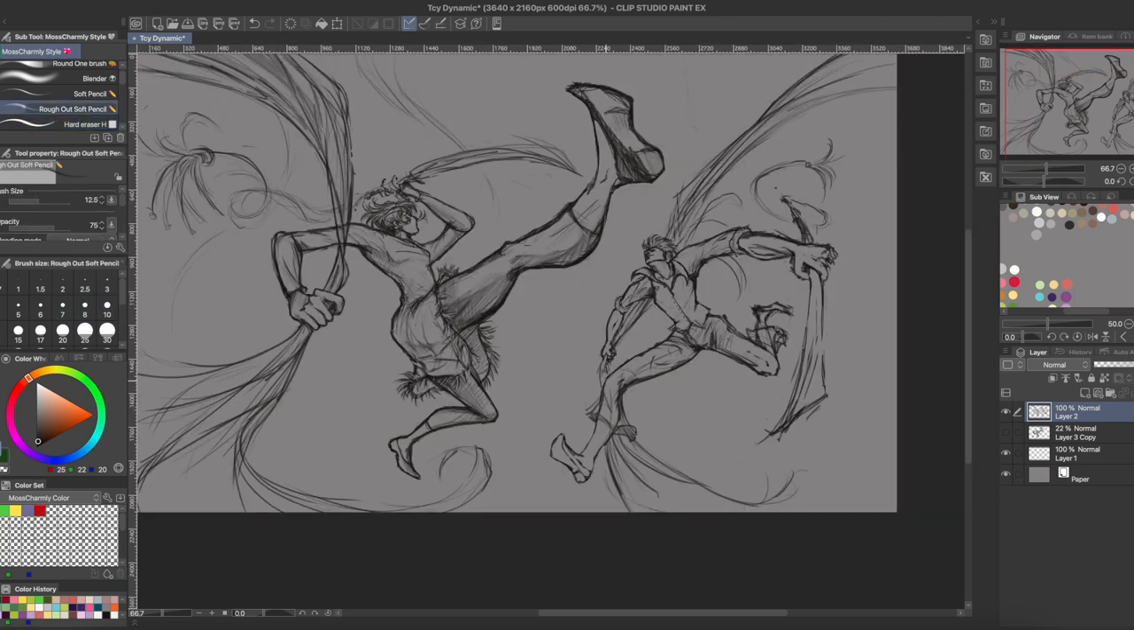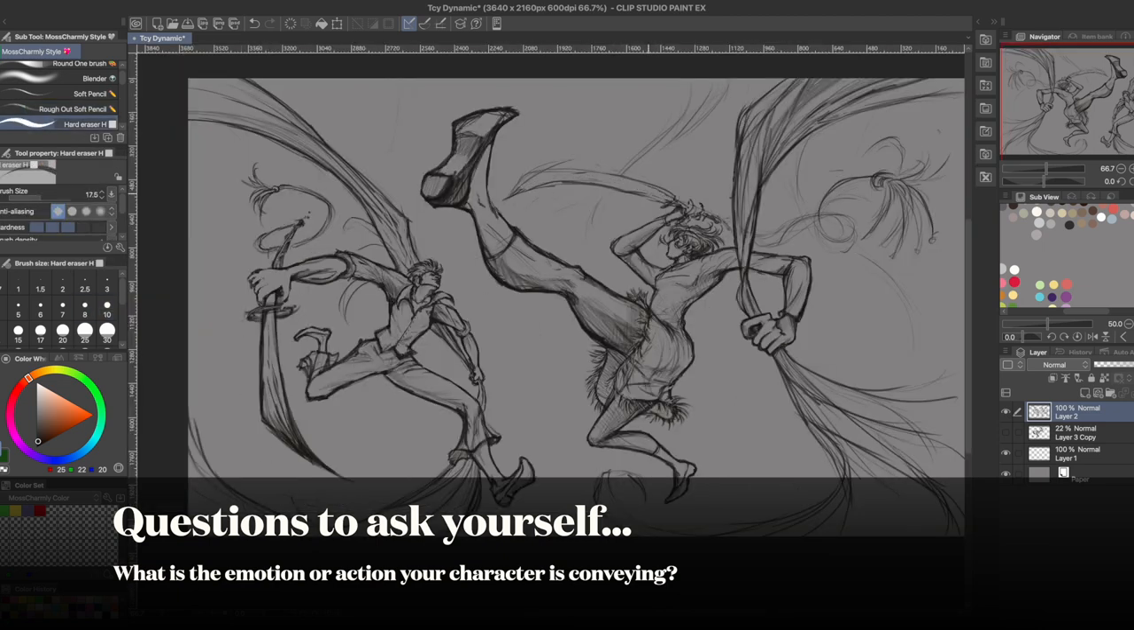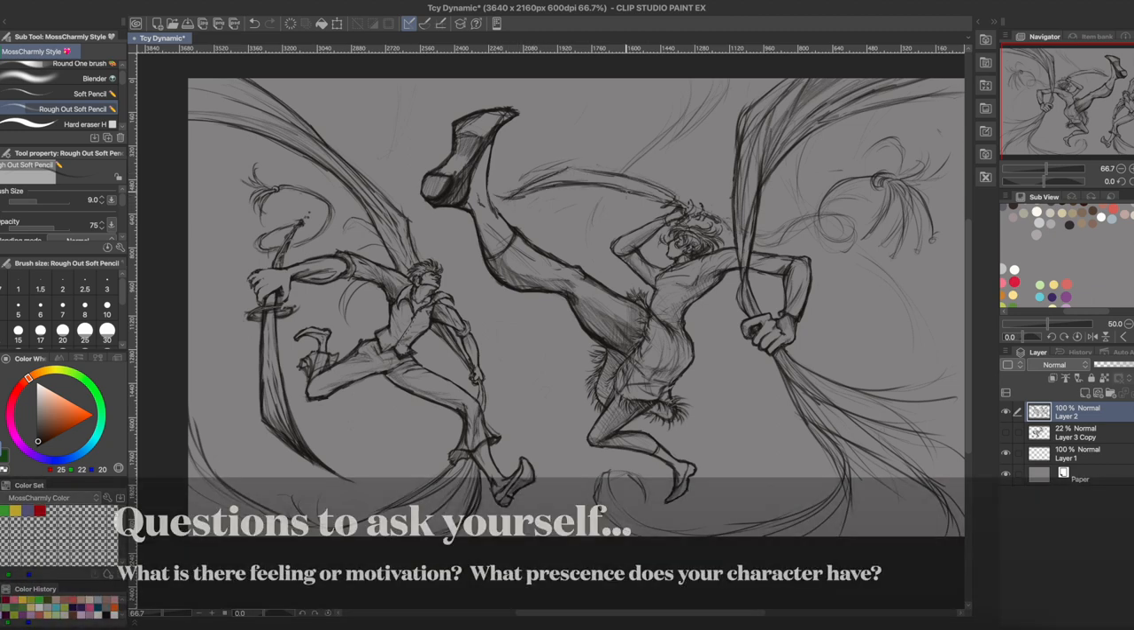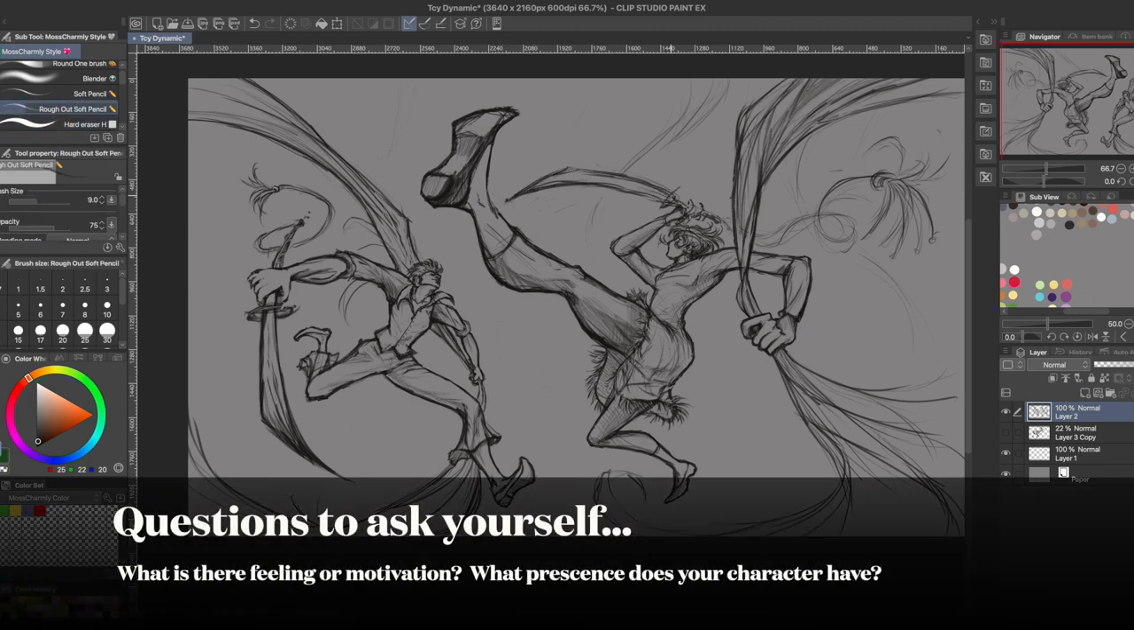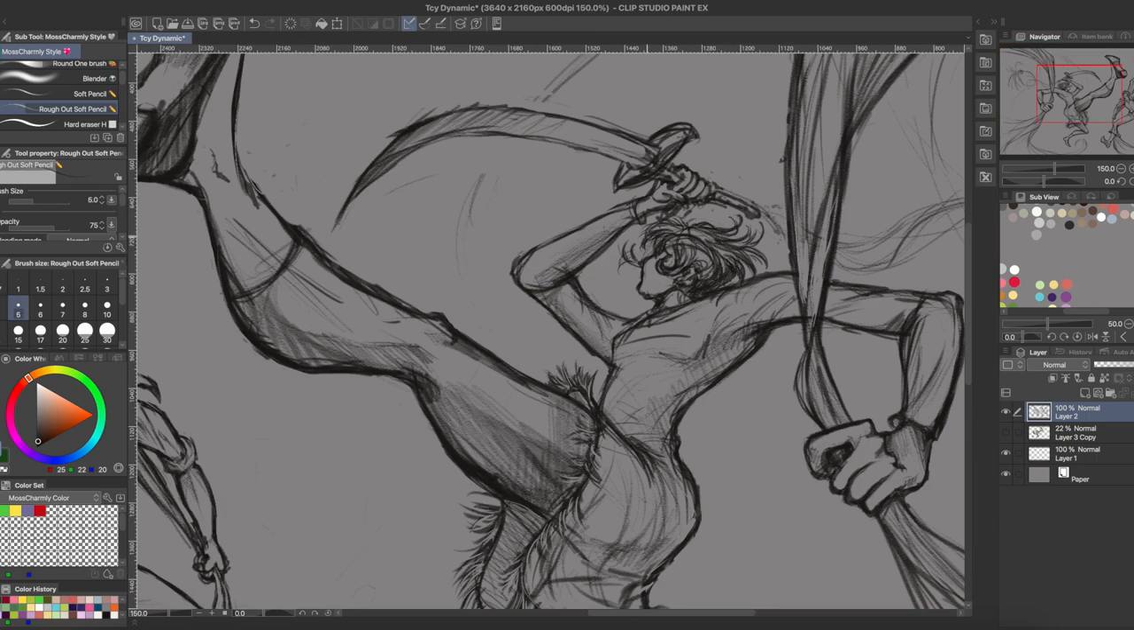So questions to ask yourself might be, what is the emotion or action your character is conveying? What are they feeling? What's their motivation? What presence does your character have? Are they aggressive? Are they sad? Are they happy? Are they gleeful? You're going to have a very different setup when you're thinking about a magical girl as opposed to Lil Boichi. There's a juxtaposition if you want to show characters' different motivations. Show people's posturing, with a wand or a bat. Great example.